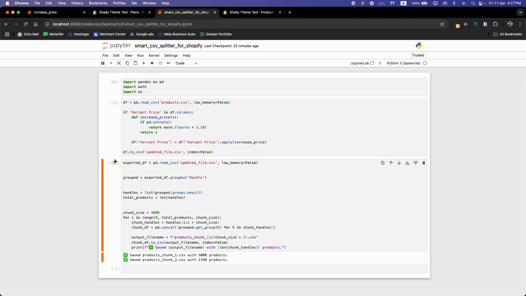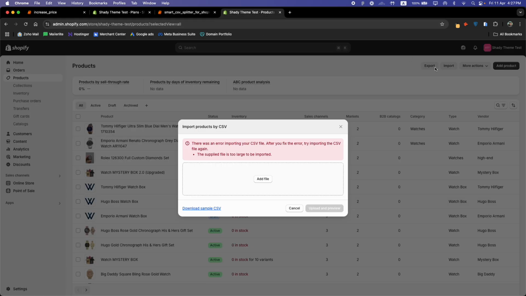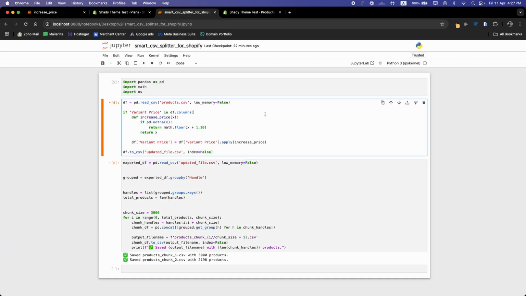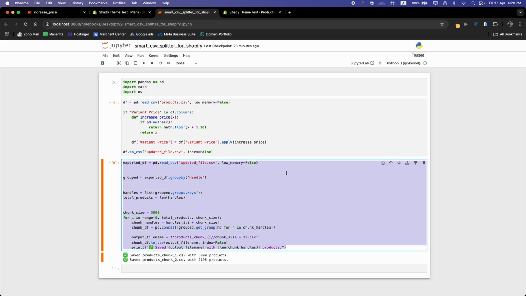So we have a much better solution, which is to export our products, then do our calculations on the CSV file. For example, we here increase the prices by 10%. We will still have the problem of the file being more than 15 megabytes, but using this code, it will split the file into multiple chunks. So in every chunk, we will have around 3,000 rows.